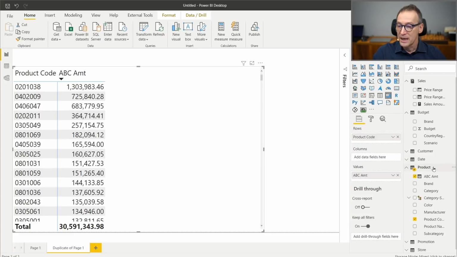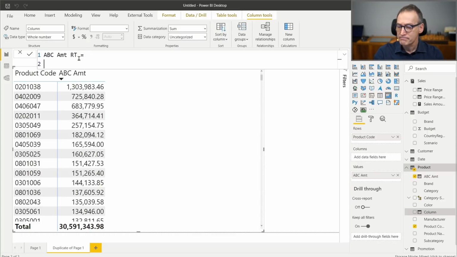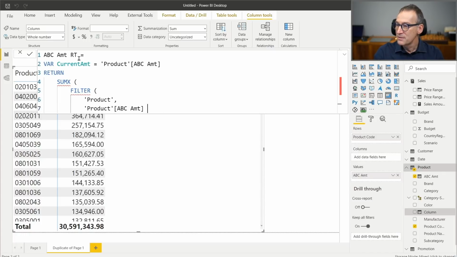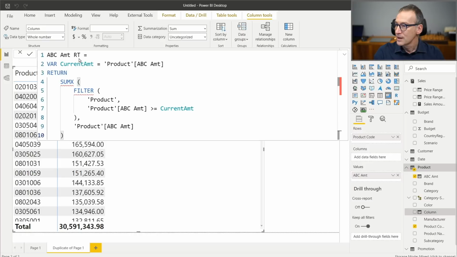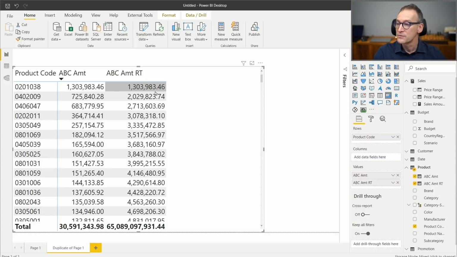Next, I need the running total of the ABC amount. Another column, ABC amount running total. This requires a variable, current amount, which is the product ABC amount. And then the result is SUMX, where I filter product where product ABC amount is greater or equal to the current amount. Out of this filter, I retrieve the ABC amount. Now, if I did it correctly, this is going to show me the running total of the ABC amount. Let's put it here. And you see that for the first row, it shows the first value, and then it grows using the ABC amount as the step.